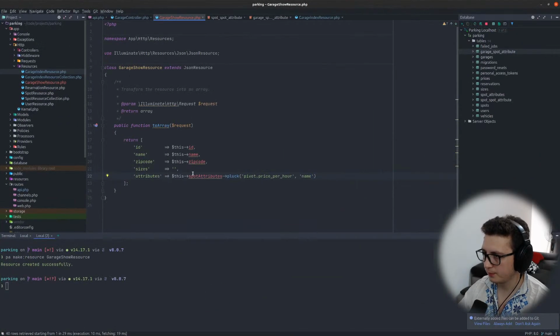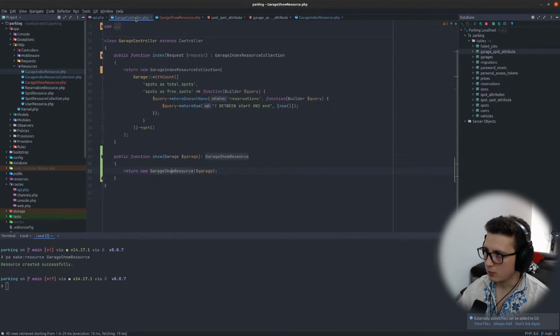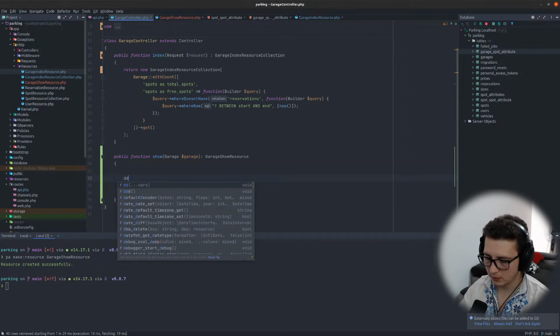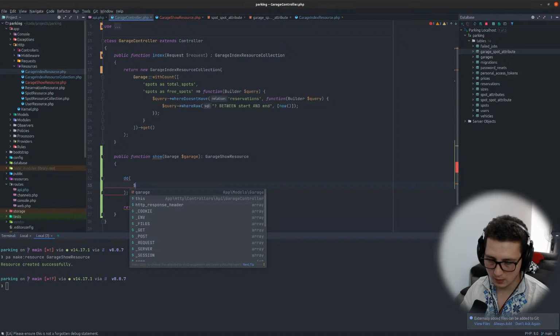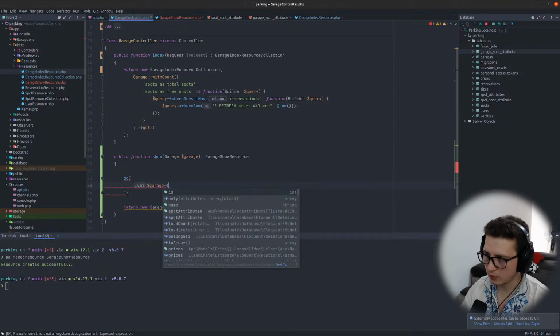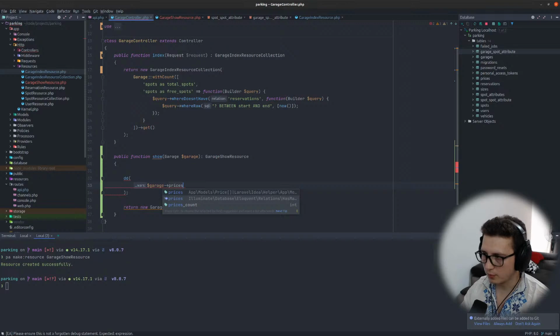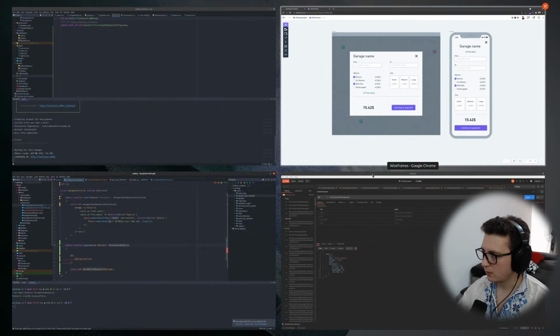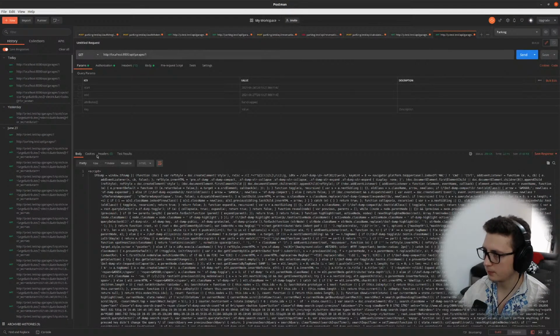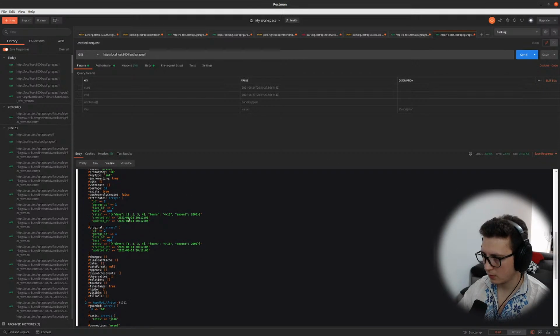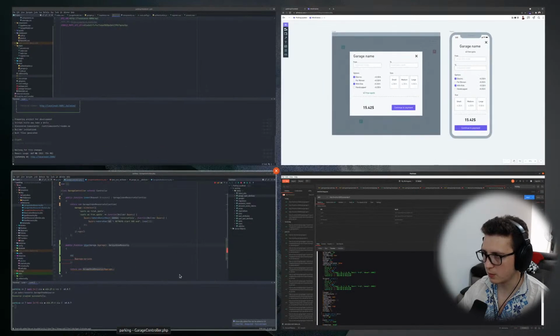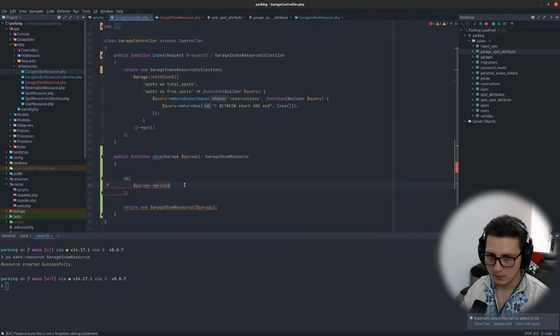So let's keep going. For the sizes, let's go back in the controller and let's debug this a bit and see exactly what format we want. So we want to go from the garage, we want to go to the prices. Step 1, let's see how this looks like. All right, and we have the rates as well. So let's transform it.